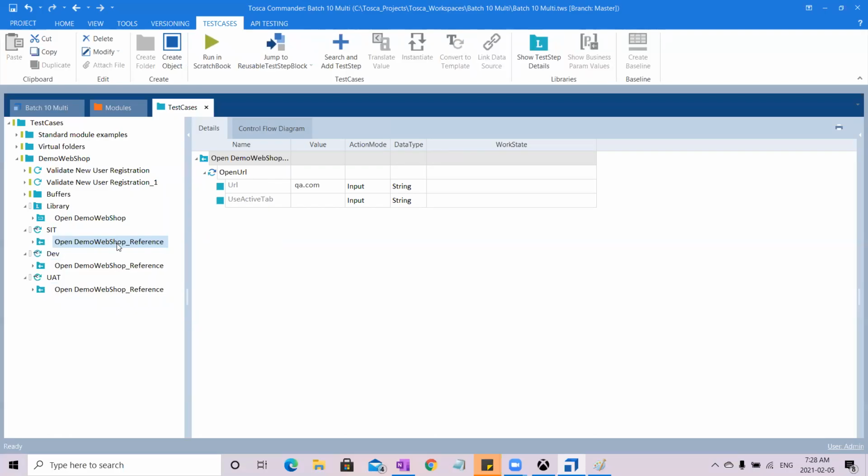Whenever we are using it, it will be referred. It is called a reference. That's all. There is nothing like references being a different concept. If we are using a reusable test step block, we call it a reference in the test case. Did you understand till here?